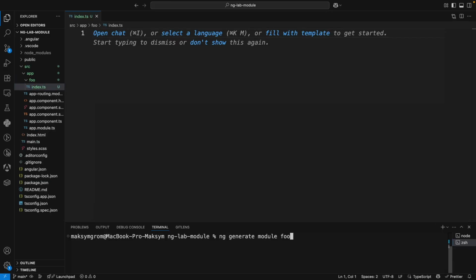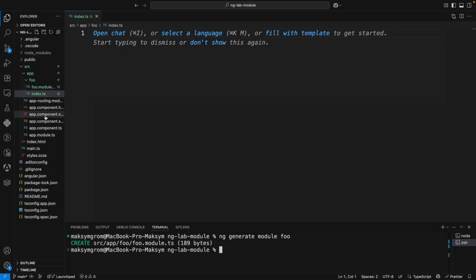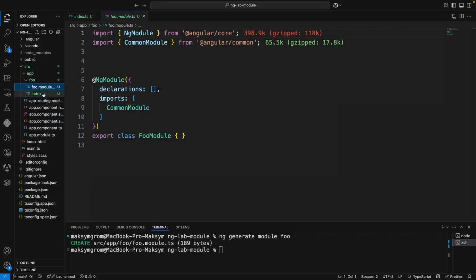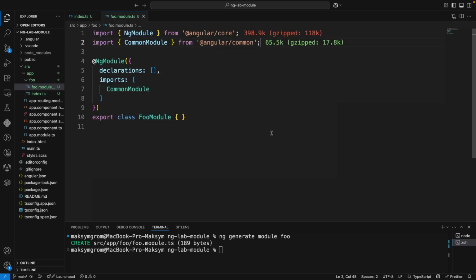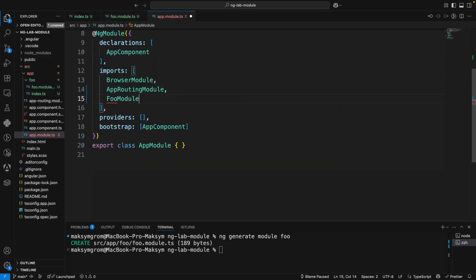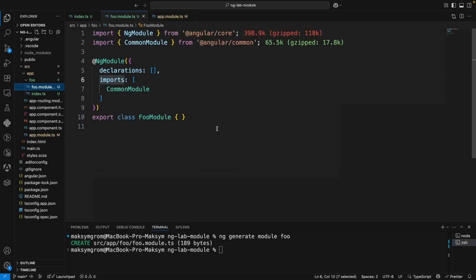We need to generate a new module, and it should be exported. By default, if we import the module, we will get all providers from it into the importing module. It is similar to the provideFeature function. I imported Foo module into app module. What should we do to provide for root only or for feature only?